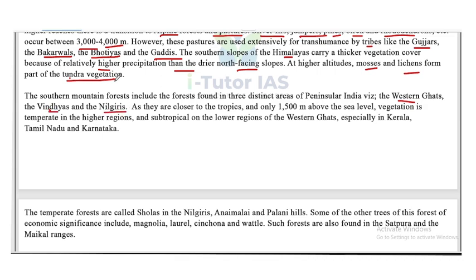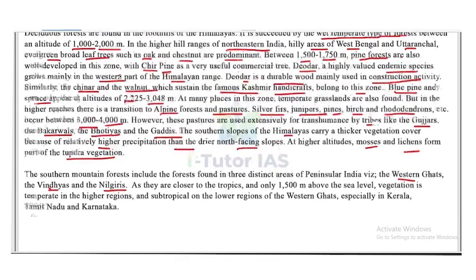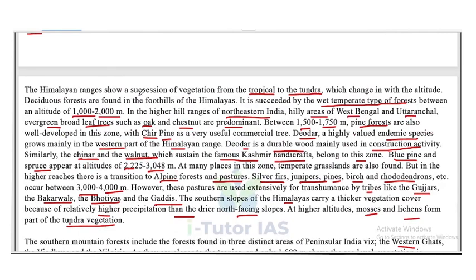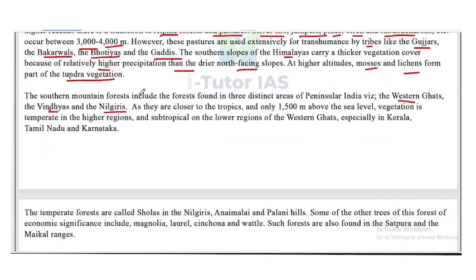Okay, so we already discussed the northern mountain forest, that is the Himalayan region, and now is the southern mountain forest that include the forests found in three distinct areas, that is Western Ghats, the Vindhyas, and the Nilgiris. As they are closer to the tropics and only 1500 meters above the sea level, vegetation is temperate in the higher regions and subtropical on the lower regions of the Western Ghats, especially in Kerala, Tamil Nadu, and Karnataka.